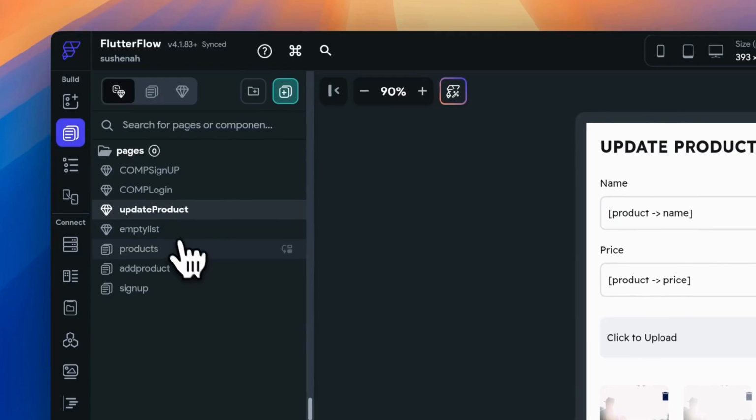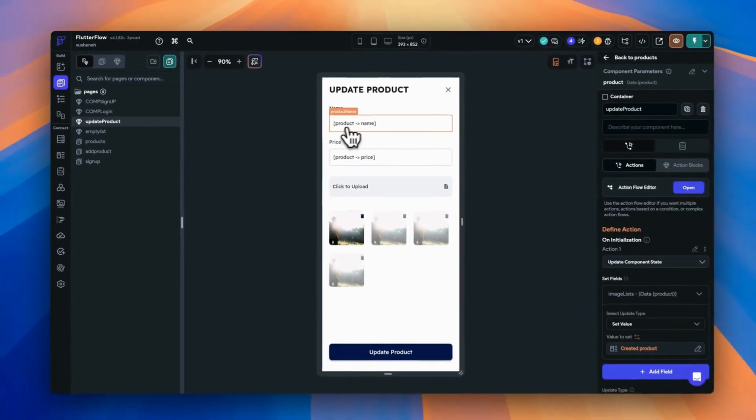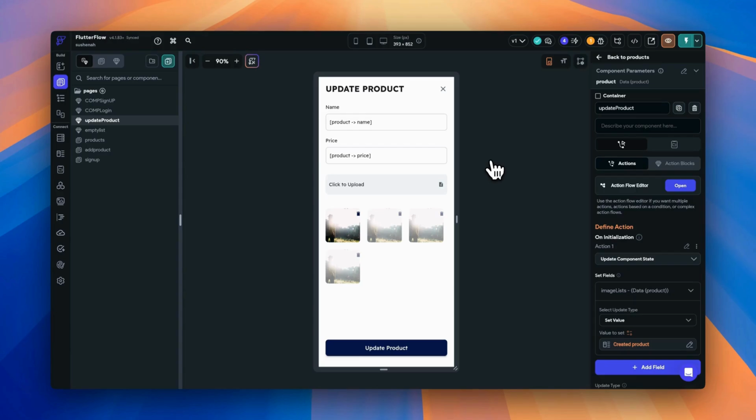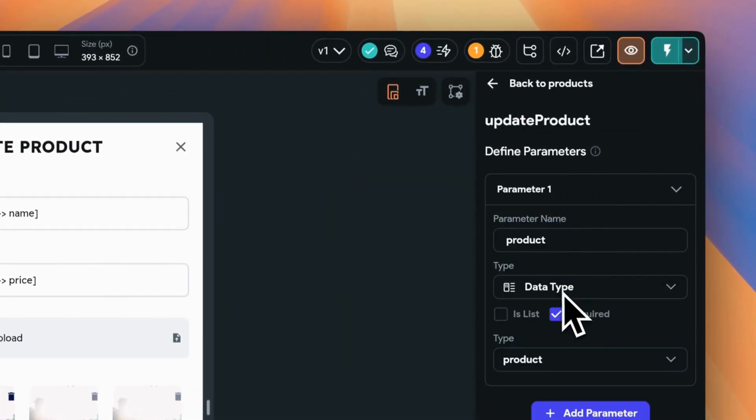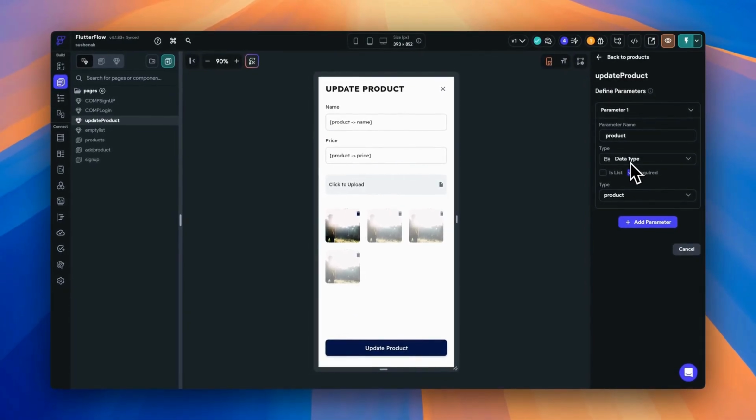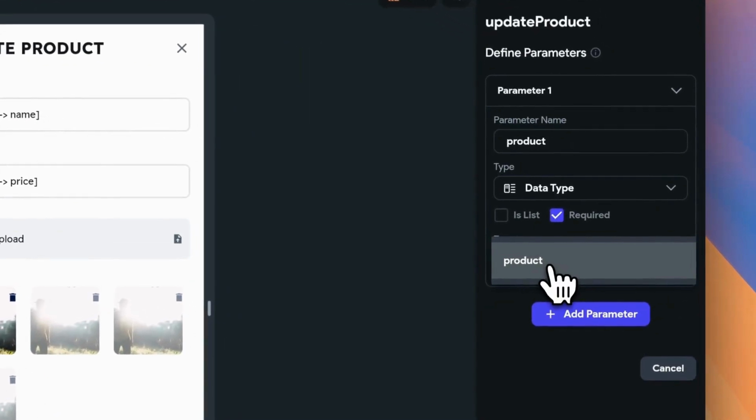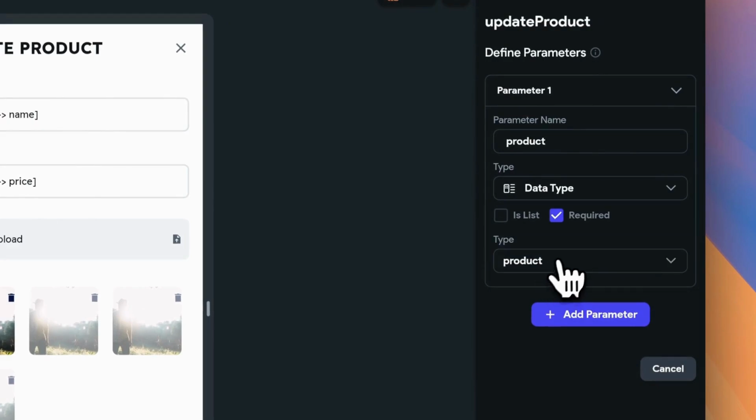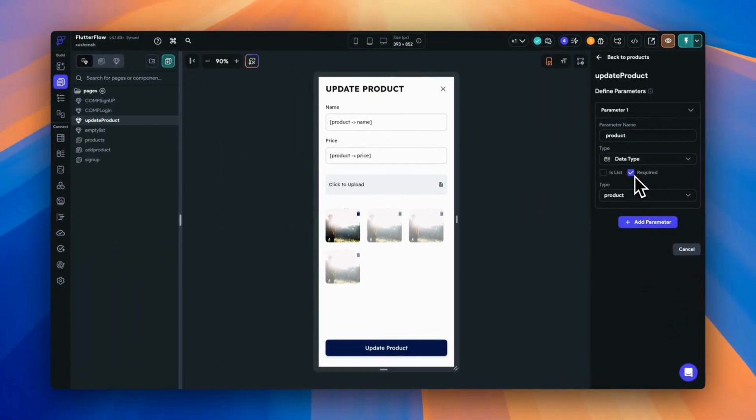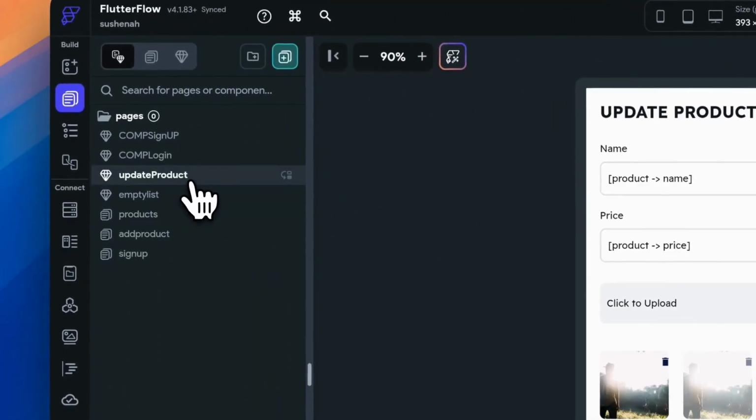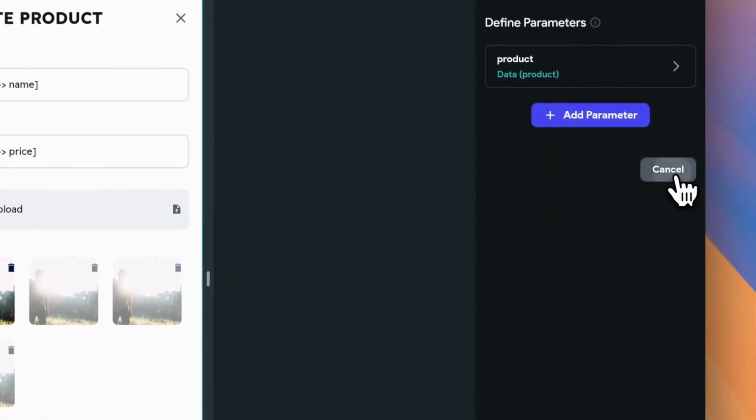Okay, now coming back to my component, here what I've done is I have created the component parameter as product. Okay, and this is a type of data type which I have created in my data types. So I've linked this product with this data type, and it is mandatory, this is required. Okay, now going back again to update product, click on cancel.